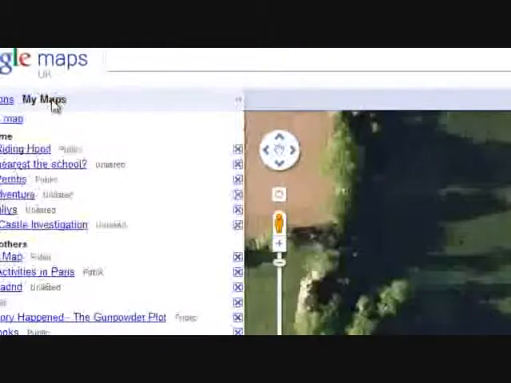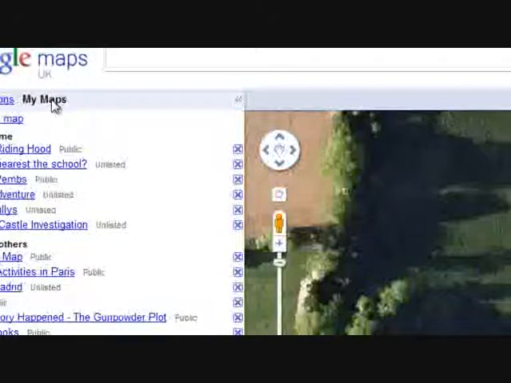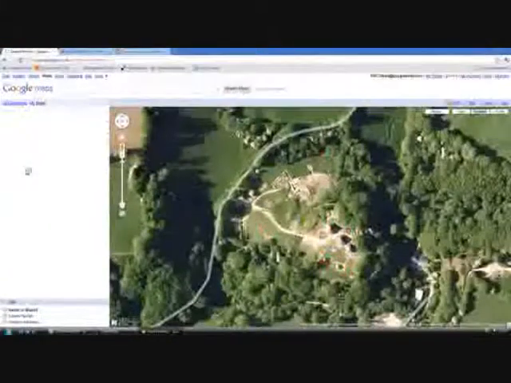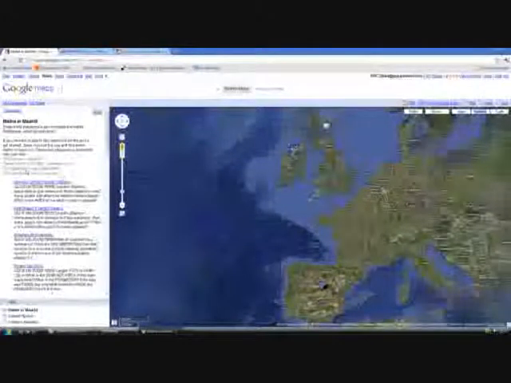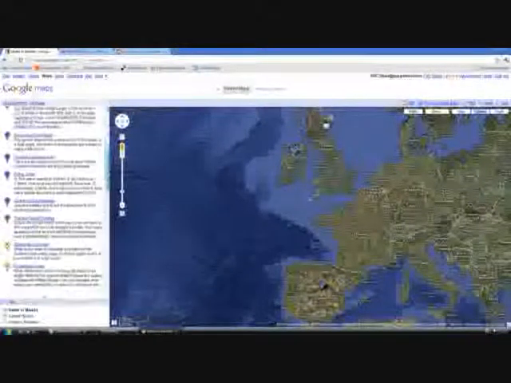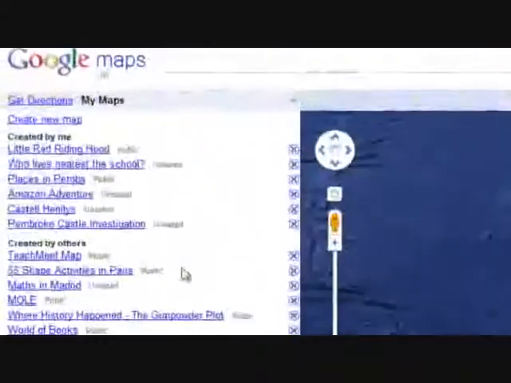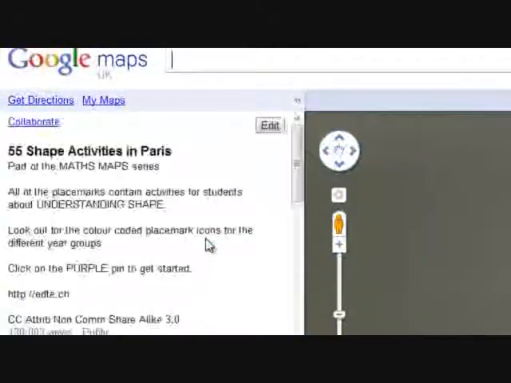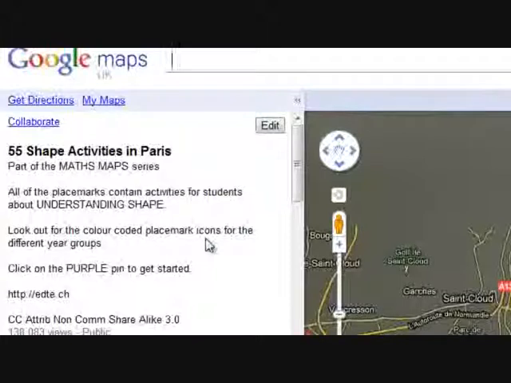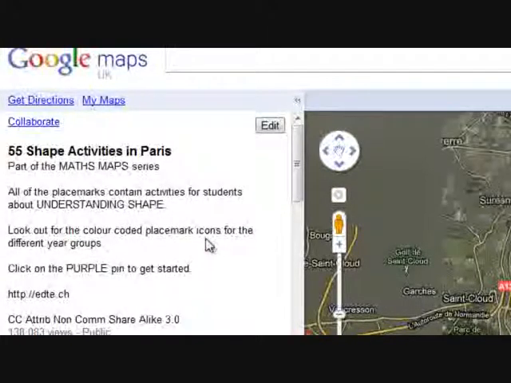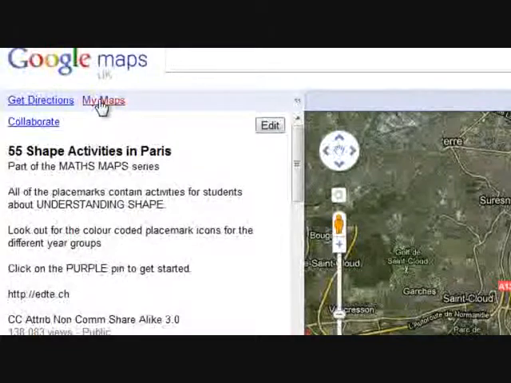We'll move on now to some other ideas. Now maths is a really good thing to do with Google Maps, and there are loads of different maths maps here. A lot of the ones I've got here were started by Tom Barrett and I contributed to. There's this one here, which is called Maths in Madrid, which has quite a lot of different activities on it. Then there's another one here which is 55 shape activities in Paris. So that's quite exciting and a lot going on there.